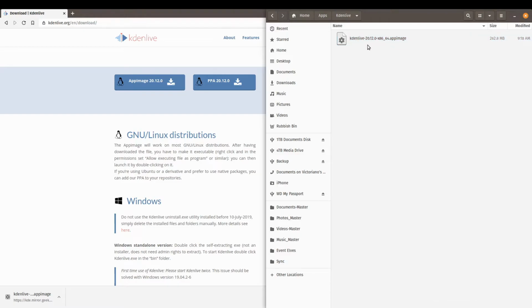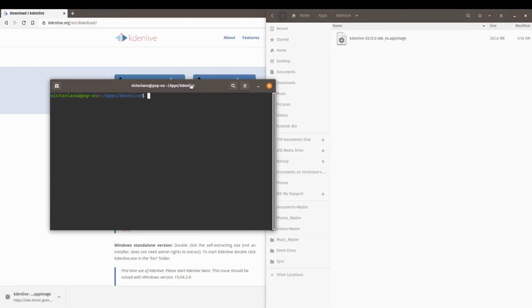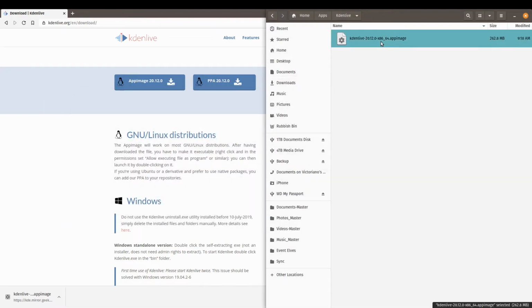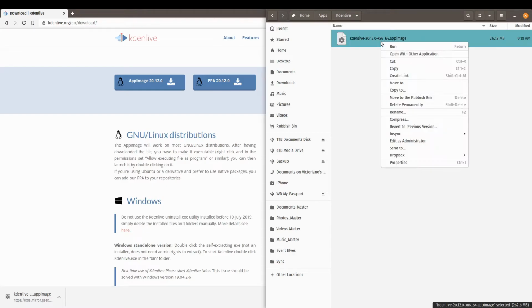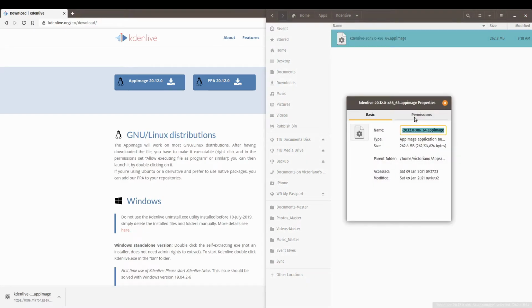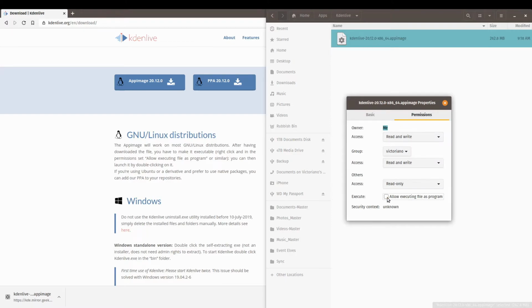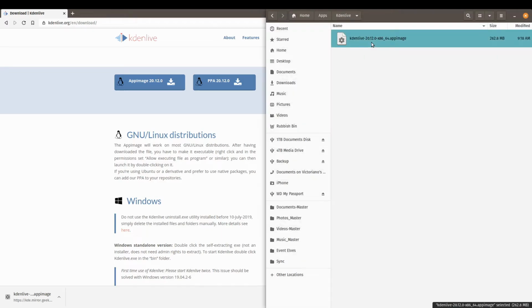We need to make this an executable file. There's a couple ways to do that. There's the terminal way, so we can open a terminal. We can do chmod +x and then the name of our file. And that should make it an executable file. The other way, if your file manager supports it, is to right click, go to properties, permissions, and then click this box, allow executing file as a program. And all we need to do now to start Kdenlive is to double click on this file.